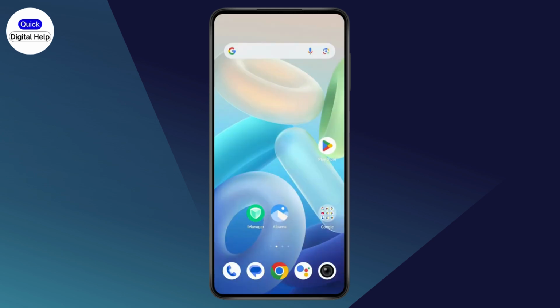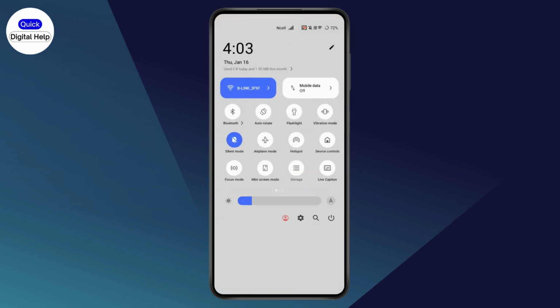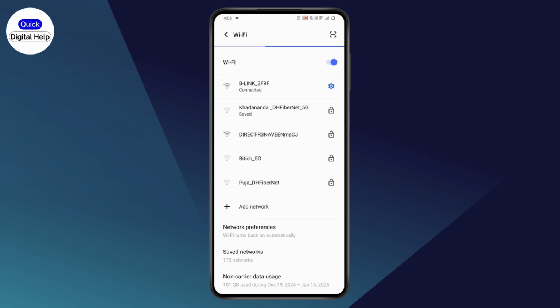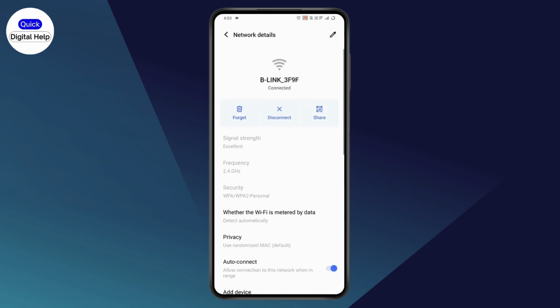But if that still doesn't, then you just need to simply go to your Wi-Fi, tap on more Wi-Fi settings, and then select the Wi-Fi that you're using right now. Go to settings, which is on the right side, and you will have an option to forget or disconnect. So tap on forget, remove the Wi-Fi, and then again retype your password, and your problem might be fixed.